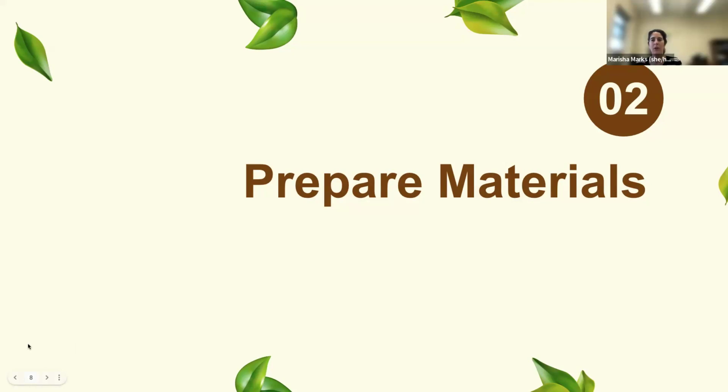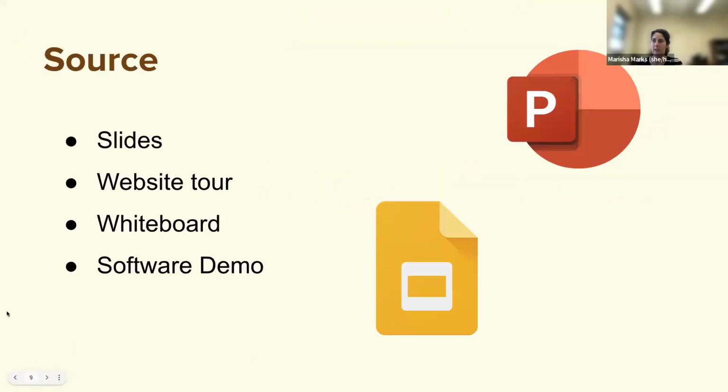All right, so you did some planning, and now you're ready to prepare some content. So the content that you prepare may come from a variety of sources. So you may build out slides. Those slides may be in PowerPoint, they may be in Google Slides. It may be looking at a website.